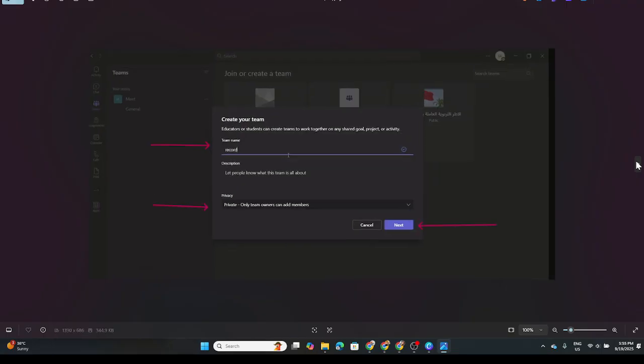With those settings in place, click on Next. You'll now be prompted to give your team a name. This step is essential as it helps to easily identify your team within the Microsoft Teams dashboard, especially if you're juggling multiple teams or projects. Type in a name, and when you're satisfied, click Next again.